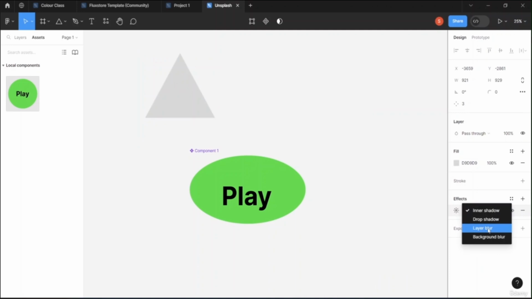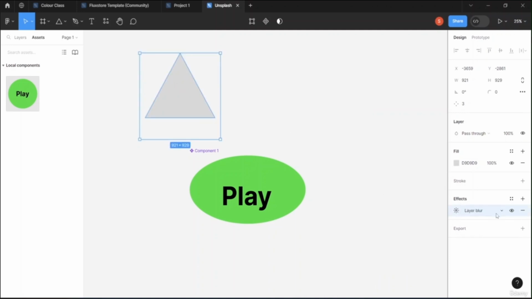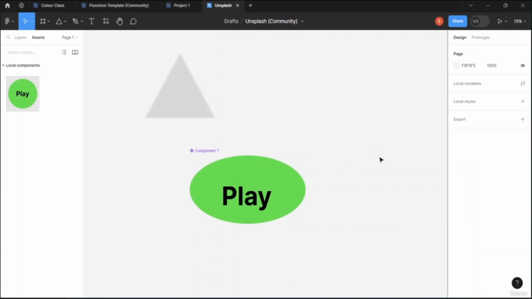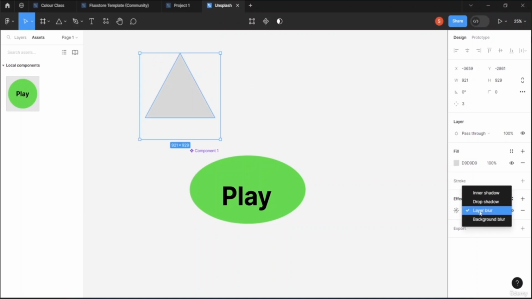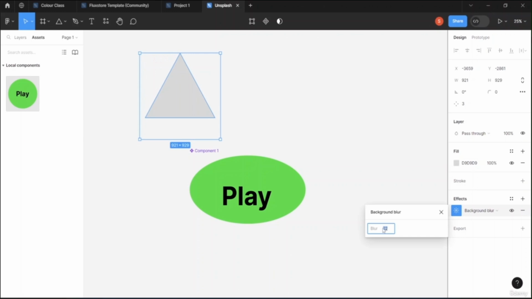Now let's see this third option, the layer blur. If I want to blur this particular layer, how much I want to blur it, I can actually do it like this. There you can see the blur effect. And again, if I select this one and go to the last option here, which is the background blur, I can also choose this. I can do this as well from here.